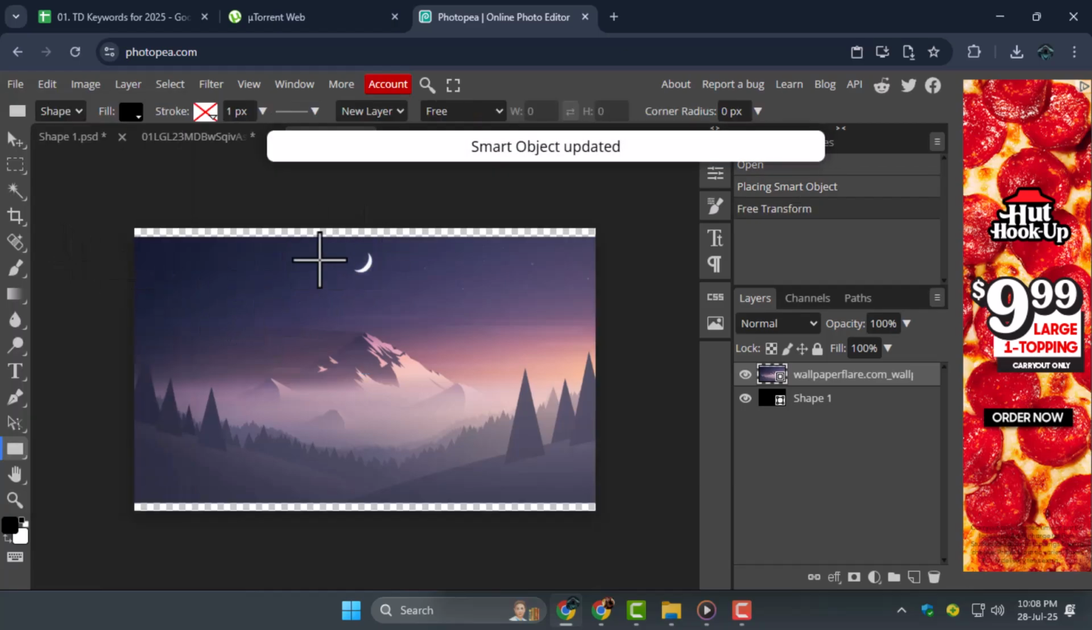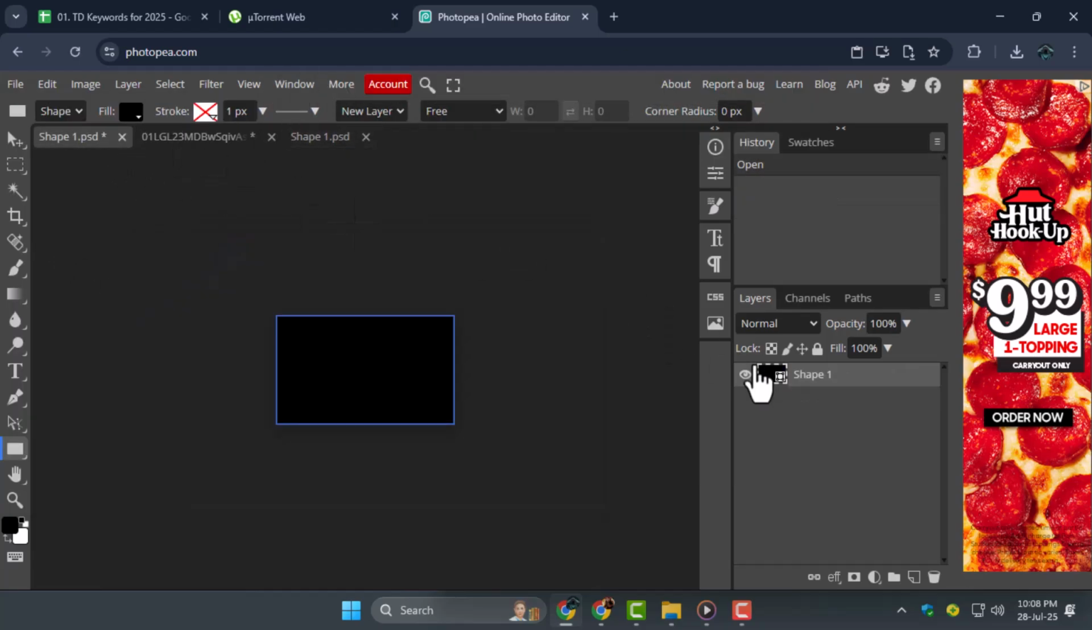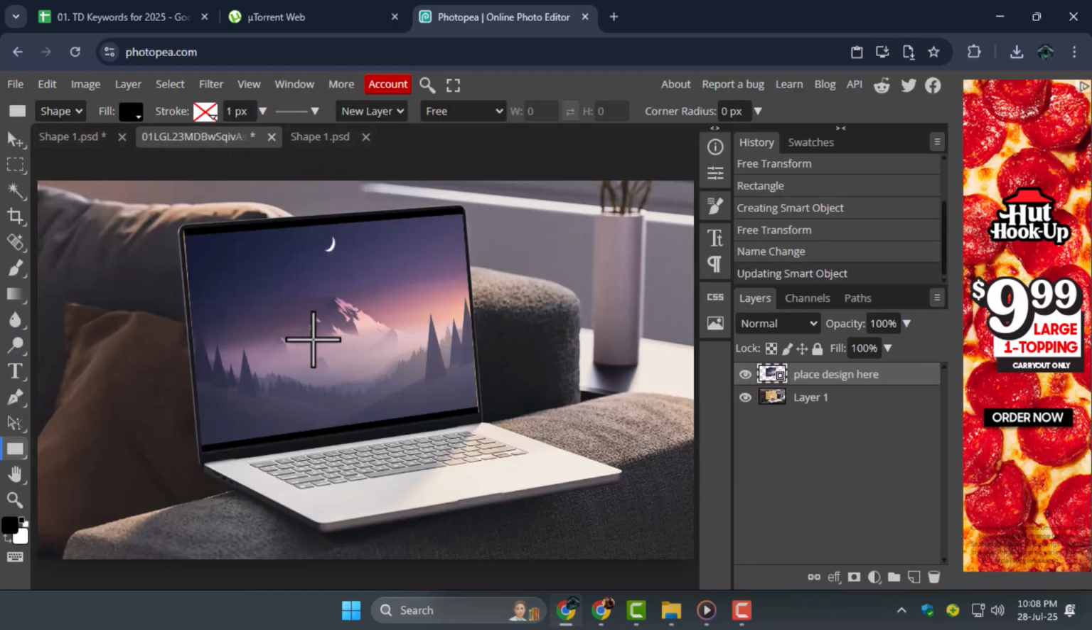Step 7. Go back to your main mockup and your design will appear exactly where you placed it. You can now export your mockup as a PNG or JPG to share it with clients or use in your portfolio.